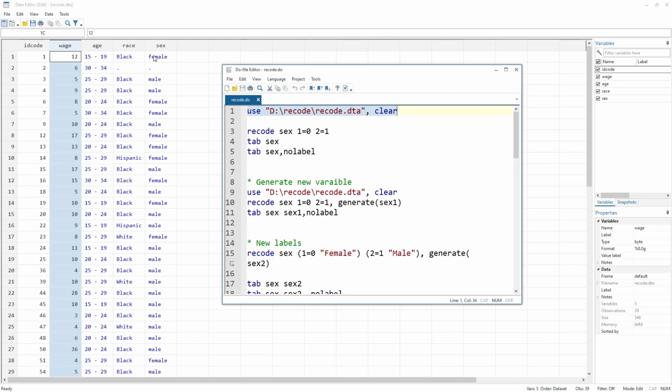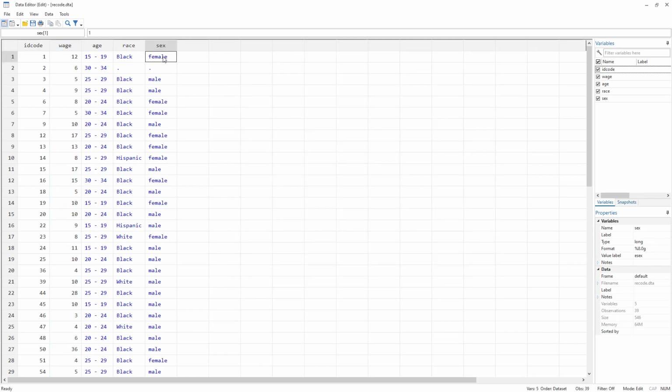So if we look currently at the sex variable, we would see that female is coded 1 and male is coded 2. But for some reason we want to perform, let's say, a regression, and we want female to have the value of 0 and male to have a value of 1. This is how we typically code a dummy variable, zeros and ones.